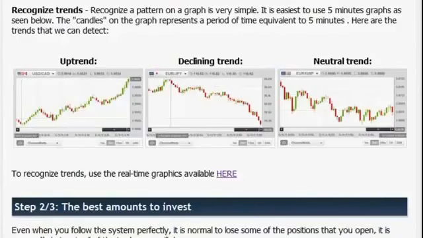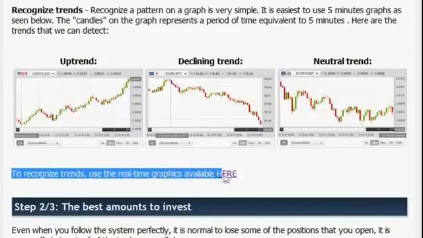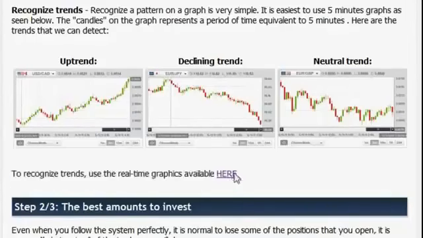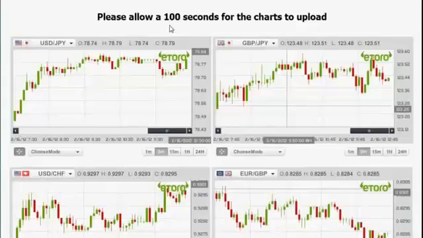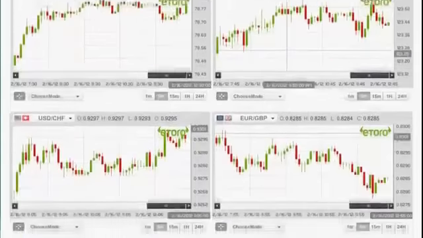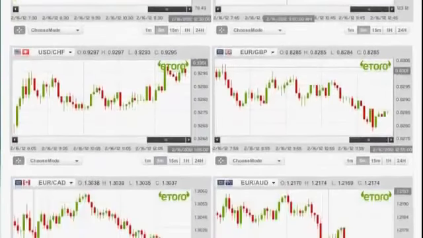In the site, on the first step under the video, there is a link. To recognize trends, use the real-time graphics available here. Once you click on it, a new page opens with the assets' graphs. The page can take up to 1.5 minutes to load because it contains all of the graphs that you will need. So now we will identify trends in these graphs in order to trade in the Binary platform.